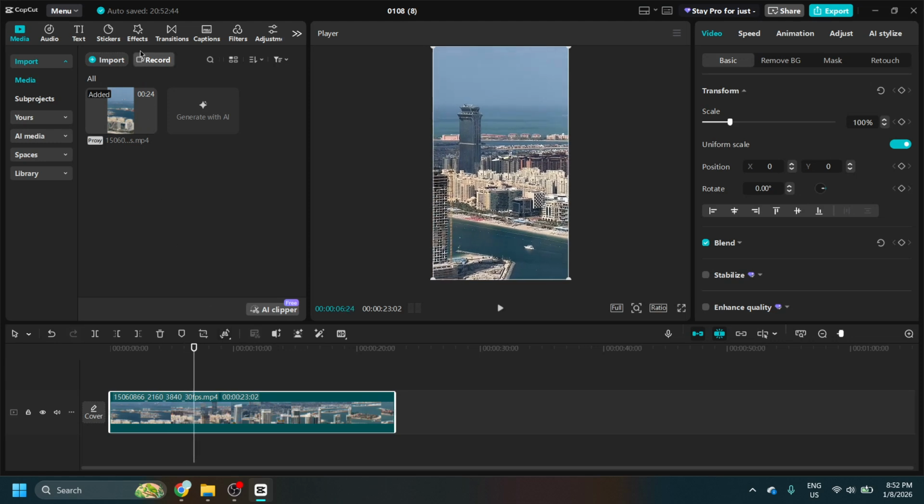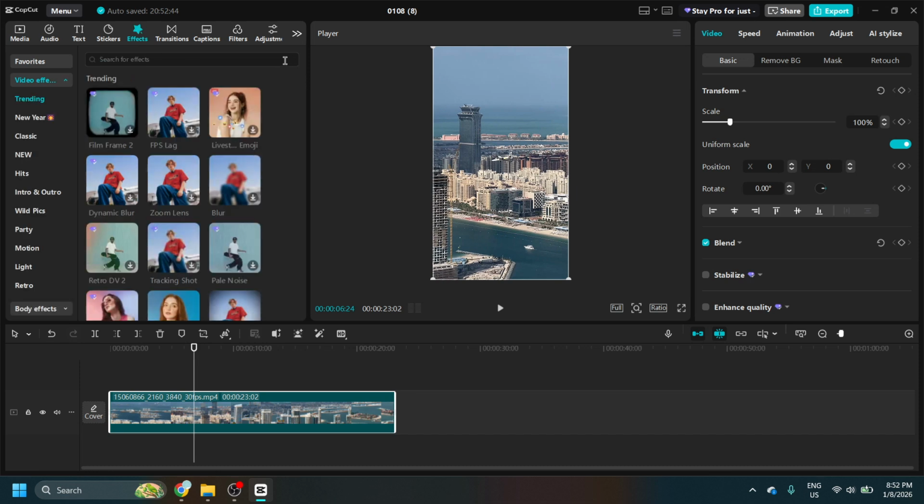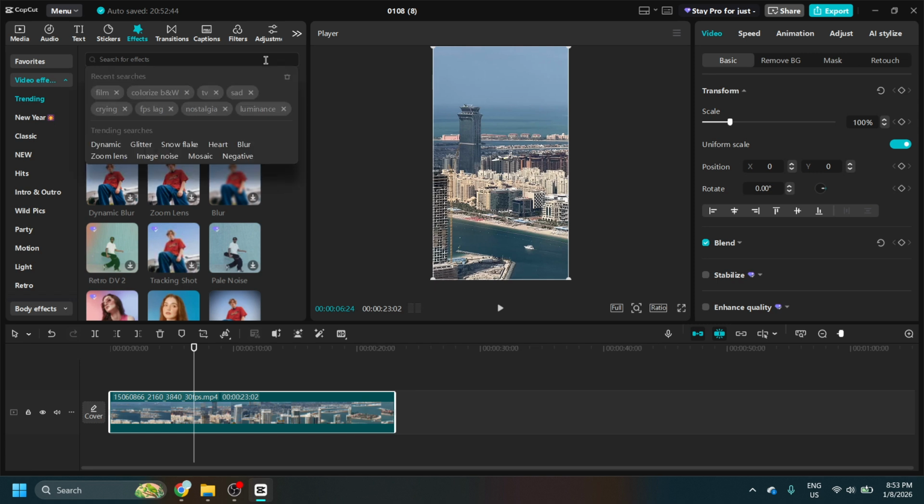Now, click on Effects. This opens the library of visual effects you can apply to your clip. If you see multiple tabs, make sure you're browsing video effects rather than color filters. The Effects panel typically lets you preview how each look will behave, which is great for choosing the right level of texture and movement. In the search bar, type Film.